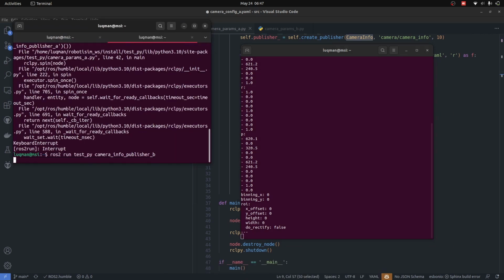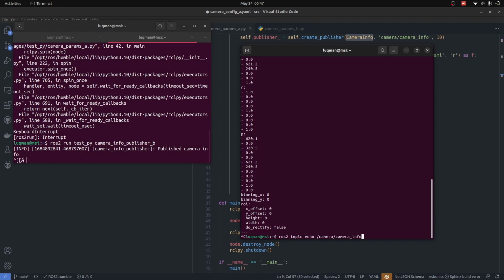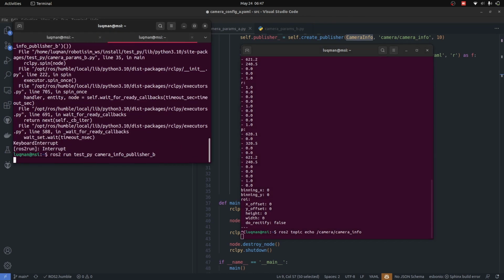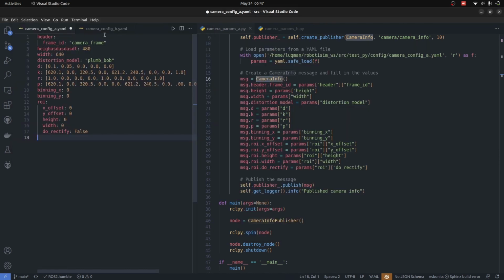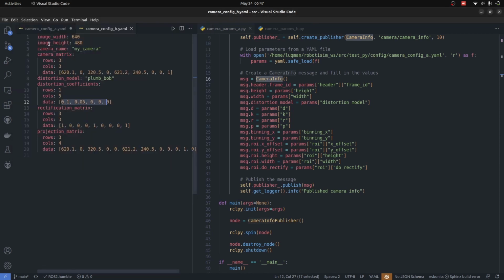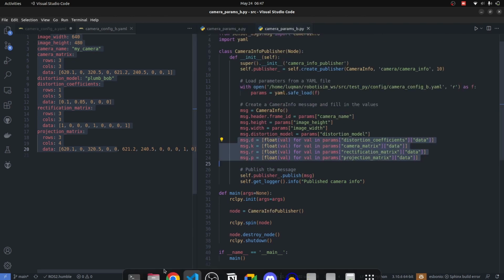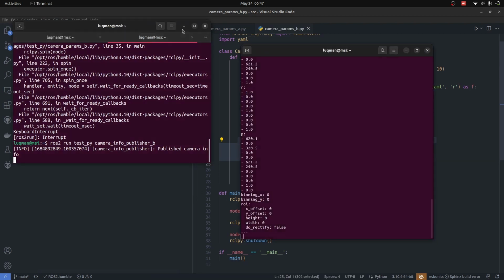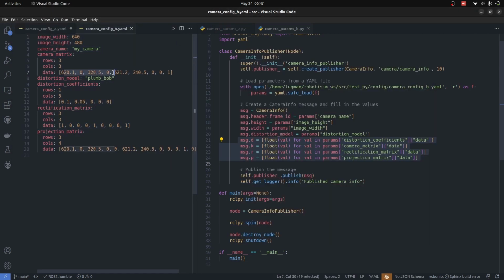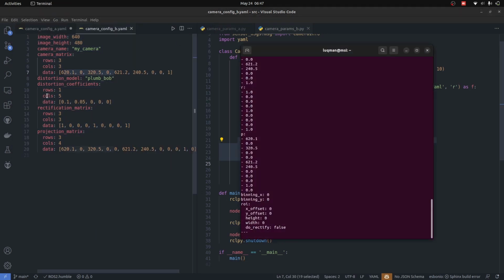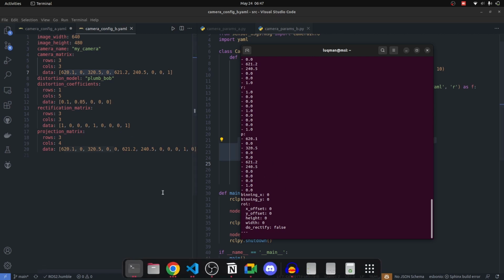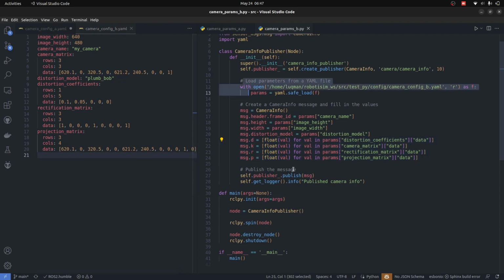Similarly, we can publish B. Let me echo it and publish it again. Now the B parameters are published, although the structure was totally different and the node for processing is also different. It loads the parameters in a different way because the structure of the parameters in the YAML file is different. But the important thing is all of the values are loaded appropriately: the R matrix, the K matrix, the projection matrix, everything. So that's how you load your parameters using a node.